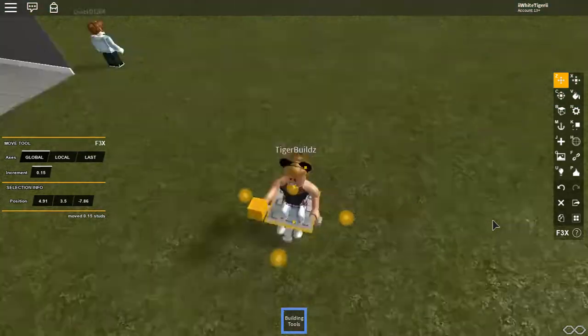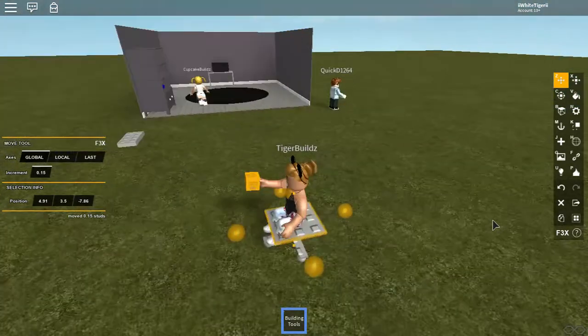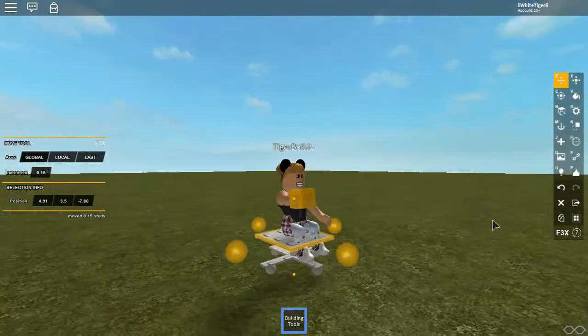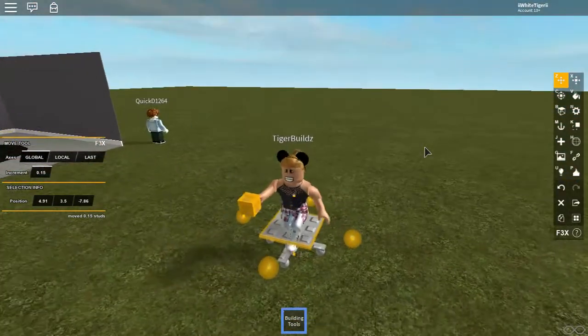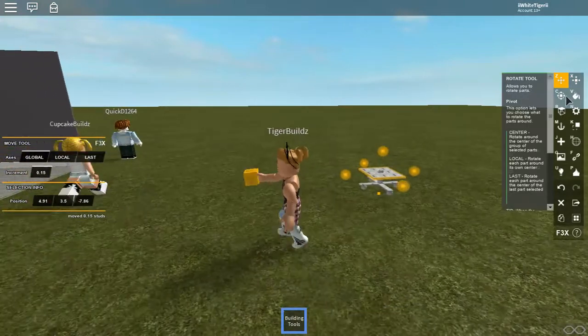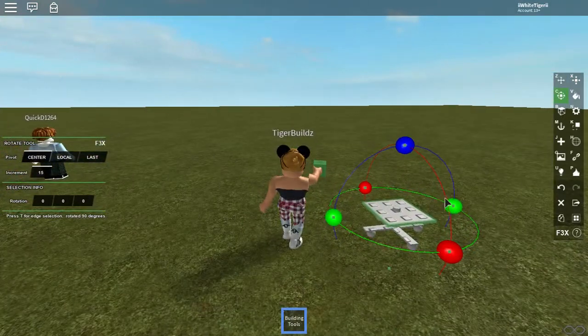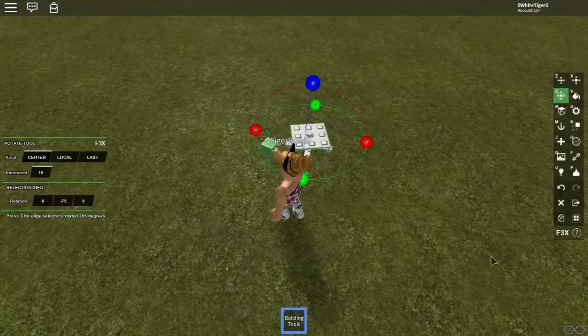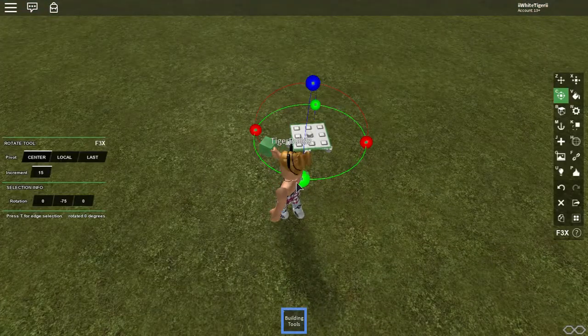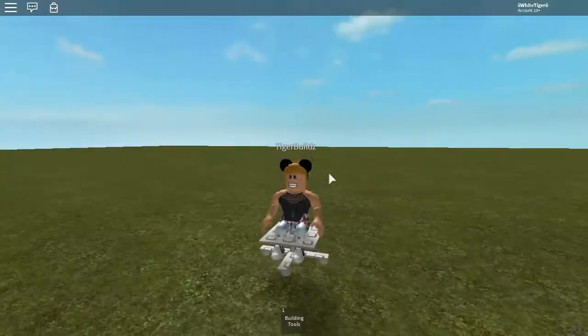As you can see, I just made some snow globes on the shelf here. But anyway, you see we face this way when we sit down, and you're going to take the rotate tool, and rotate it the way you want it to sit. Like that. And now it sits the correct way.